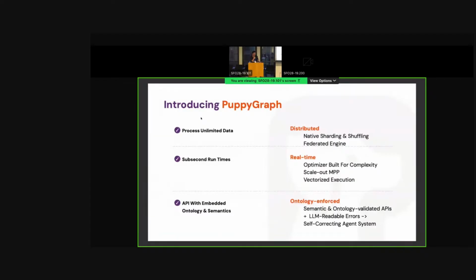We're trying to meet these three requirements. The first is that we're trying to do native sharding and shuffling, and also a feathery engine on Iceberg. Thanks to Iceberg's unlimited scalability, our engine can also leverage it. And for sub-second performance, we focus on optimization for complex queries, like when you have 10-hop joins, or you have BFS. In this case, usually most people don't optimize for it.